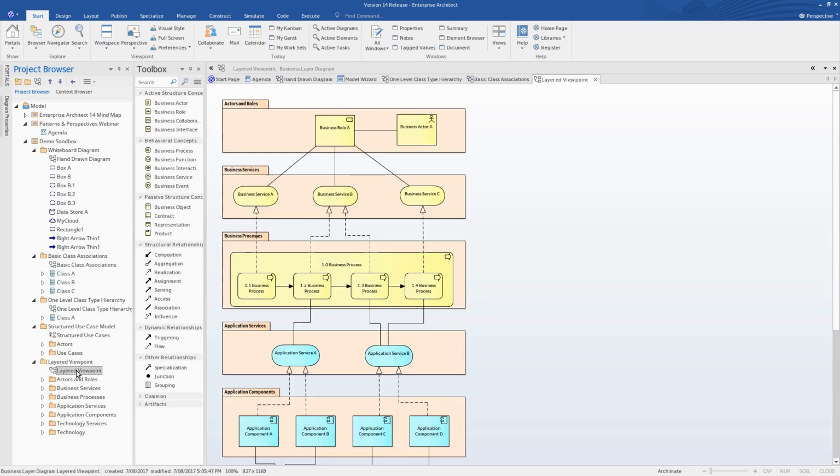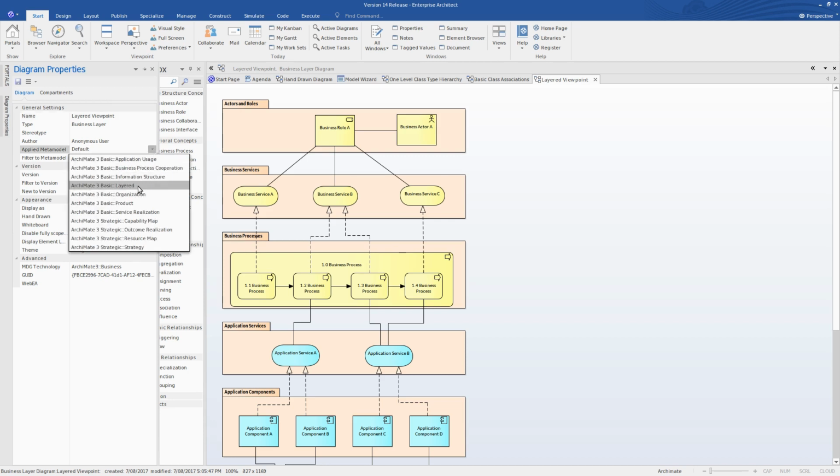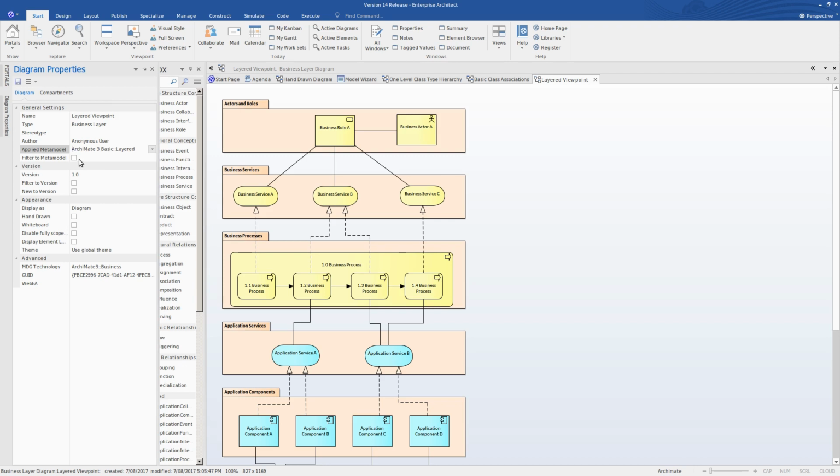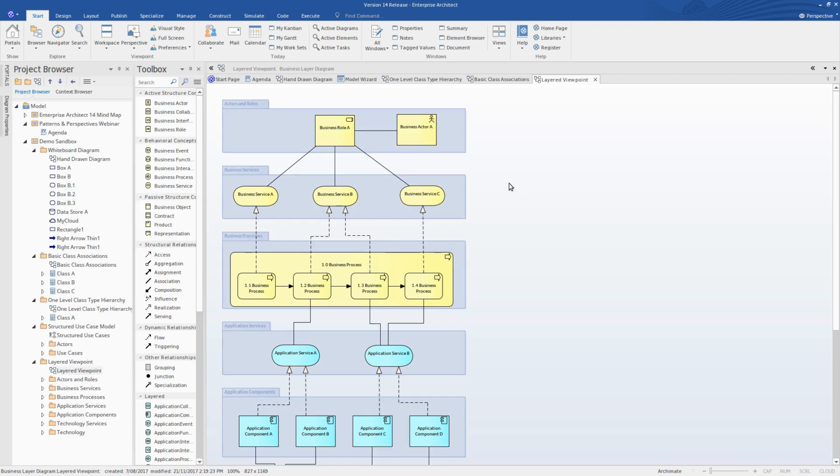So again, I open up that diagram, it's been created for me. This will be familiar to those that are using Archimate. What I want to do is again apply under the diagram properties here a meta model view, that being the layered viewpoint. Now if I filter the diagram to that meta model, you'll see that it grays out anything that does not relate to this architectural viewpoint, and so the UML packages in the background here get filtered out, because they're not actually part of the Archimate layered viewpoint.